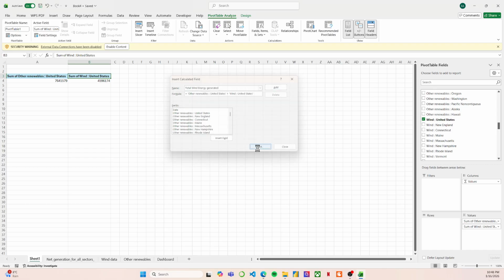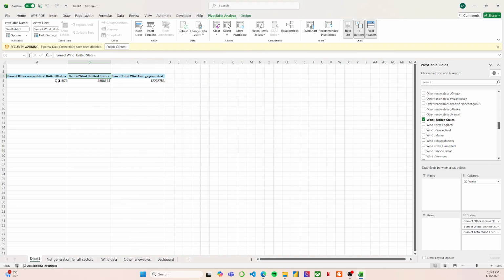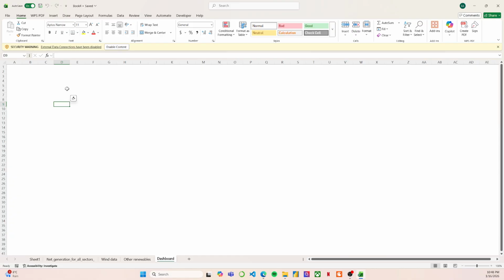Okay, let's see if this works. And voila, yeah, that works. So there's our total right there. Okay, so what we just need to do is for our dashboard.